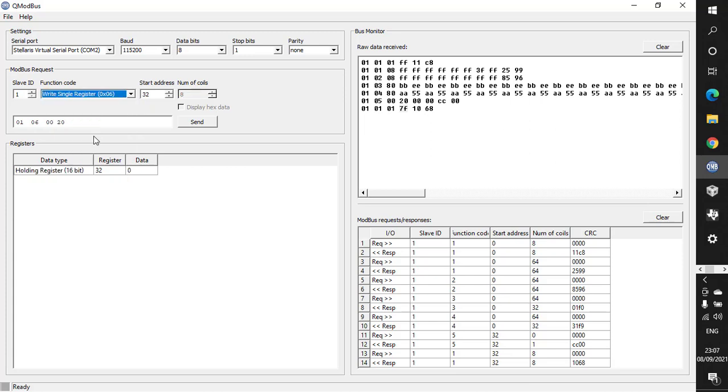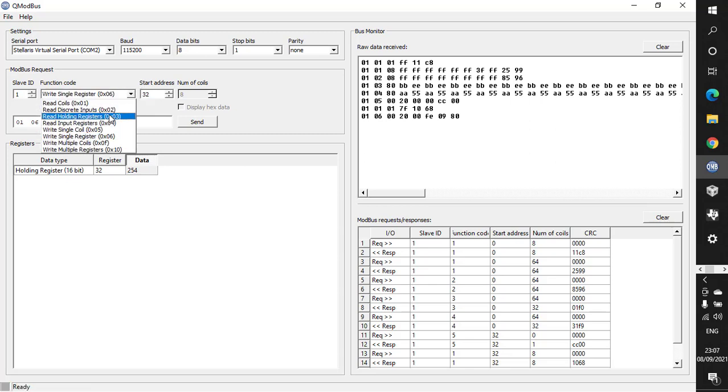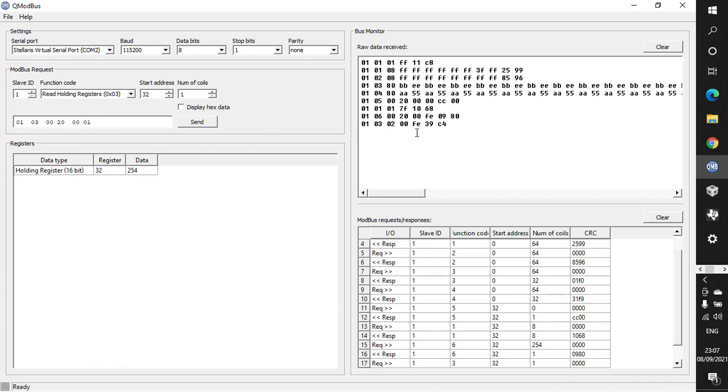So now we are going to write the single register, which is a holding register. Again we can write 32 number. 254 is going to be the value for us, which makes 0xFE. So now if we read that register, you can see 00FE. So now it is written correctly.